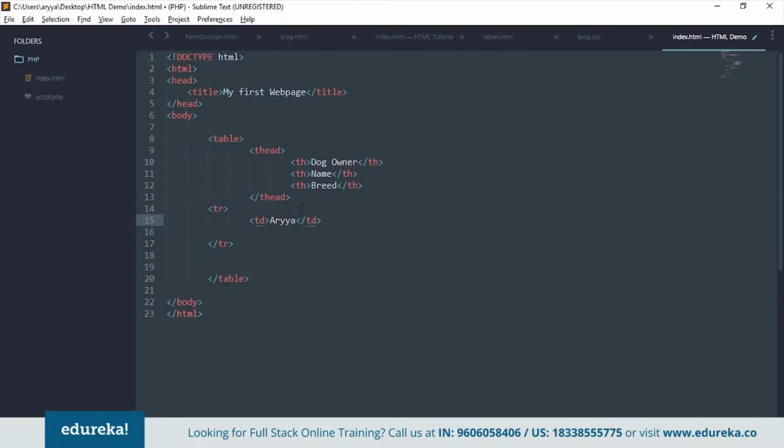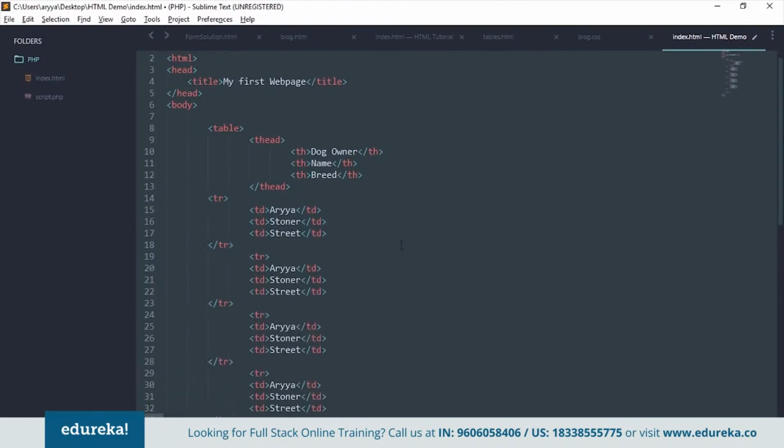So I had a dog and my dog's name was Stoner. Let's call him Stoner. And Stoner was a street dog, so let's just keep the breed as street. Okay, so that was one table data row. Save it. Now we'll be needing multiple table rows, so let's just copy that, paste it multiple times.